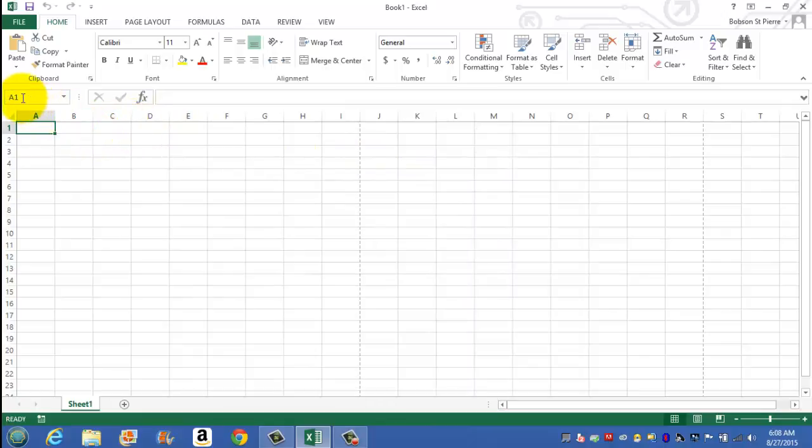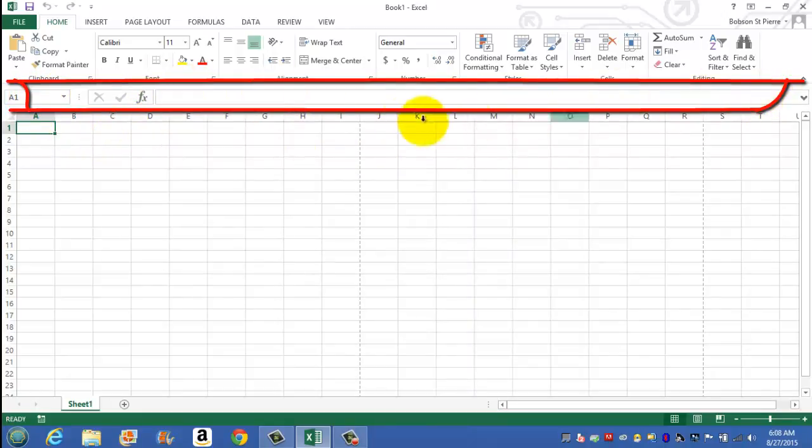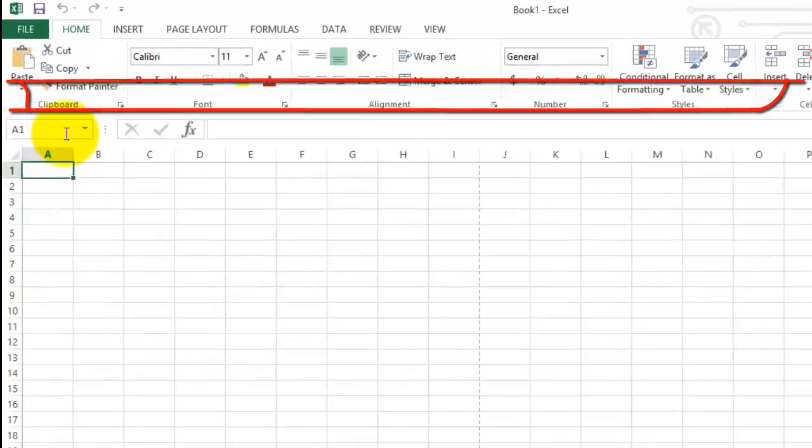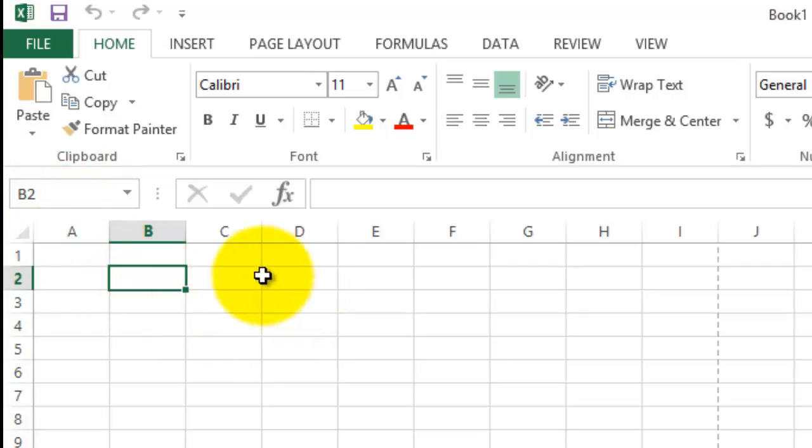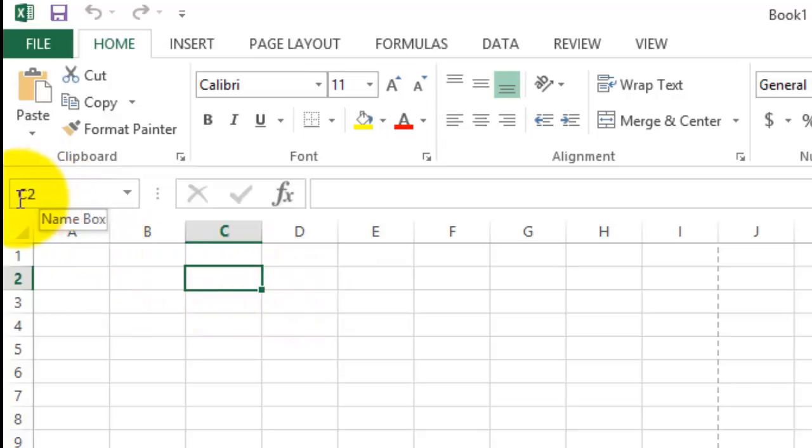Moving down further is the formula bar. This section, this three-part bar, is called the formula bar. This section here is called the name box. Here, if I select any of the cells, it gives me the address of that particular cell. Right now I am on the C column and the 2 row. So it says I am at C2 right here, as you can see, C2, name box.